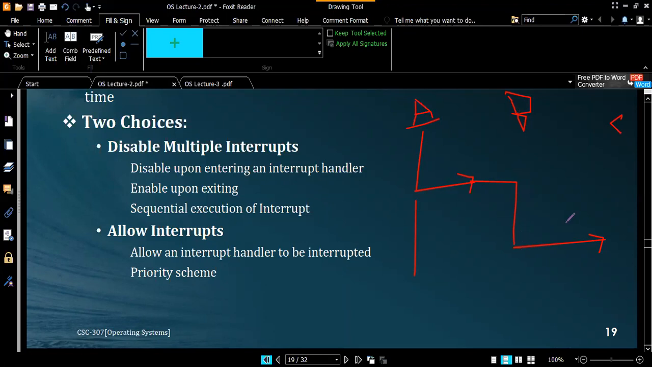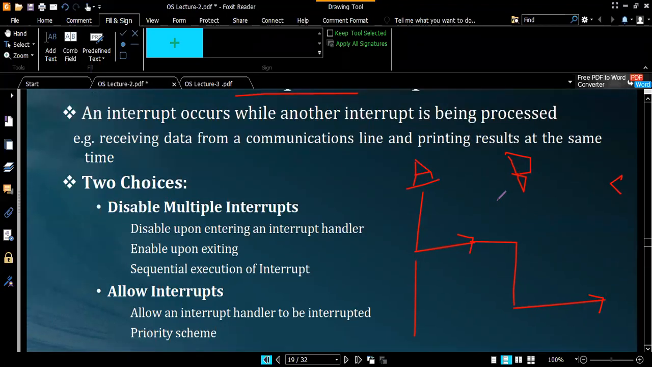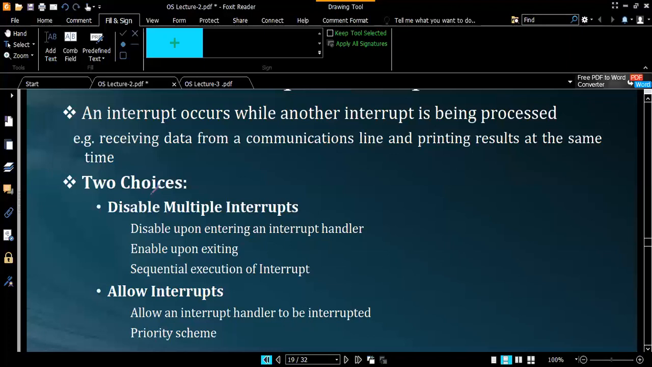So then suddenly another program C came, so all the information of B was needed to save into the main memory. So this becomes actually very problematic. So the computer scientists had to find a way to handle these interrupts. That means if we have multiple interrupts at the same time, what can you do? So there are 2 choices.